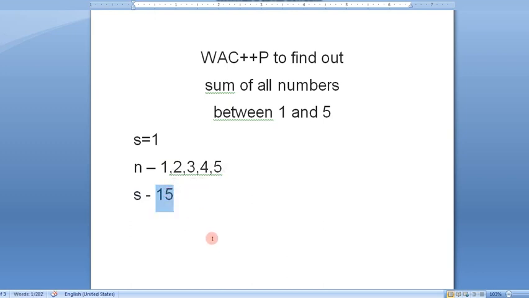Understood why we are taking two variables here? One variable we are taking to complete the series from the beginning number till the end number, and one more additional variable we are taking to hold the sum of those numbers. Okay, let me do it in the editor, thereafter I can explain it again. So let's go back to the editor.